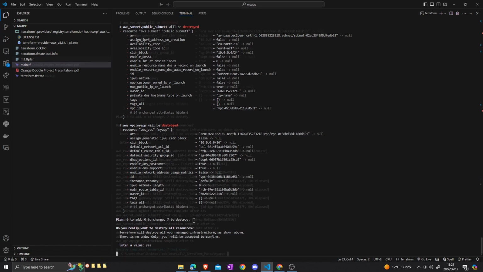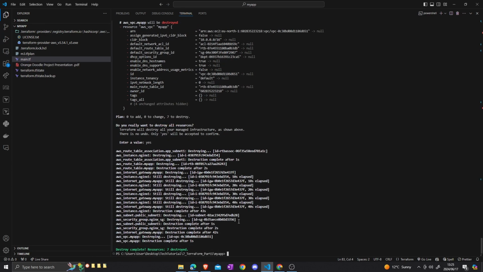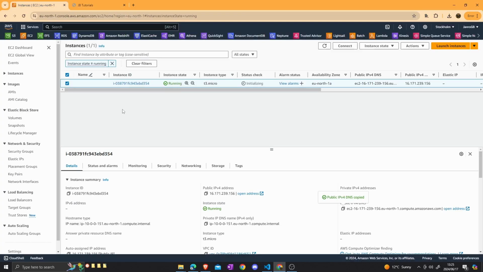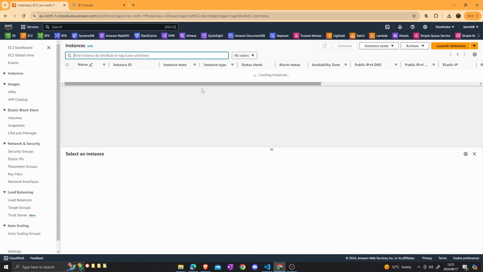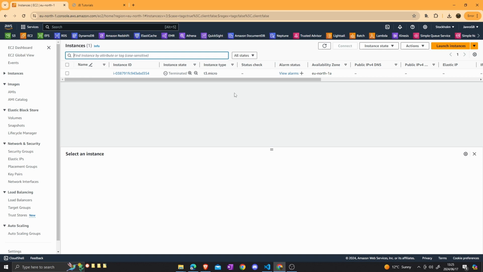After the Terraform command has finished executing, you can go back to your AWS Management Console and just refresh the EC2 instances. And then here you can confirm that there are no active instances running, which means the Terraform command worked.